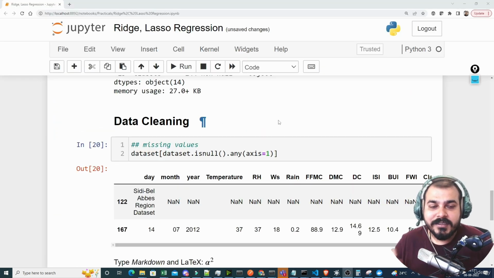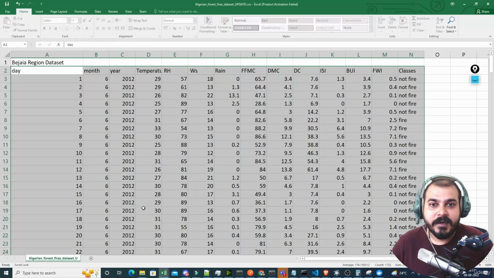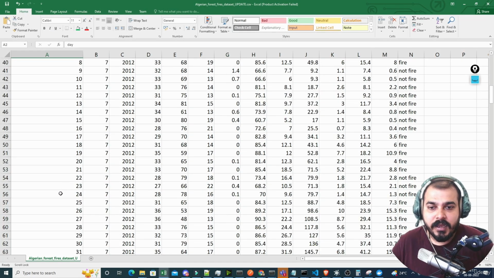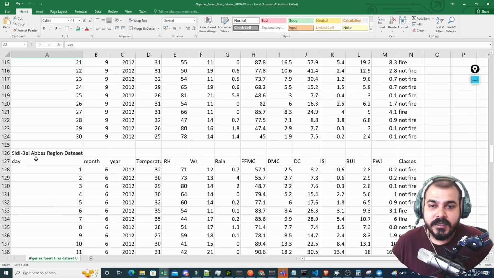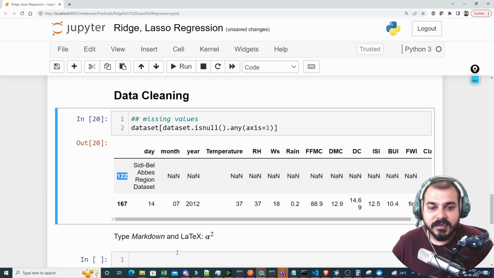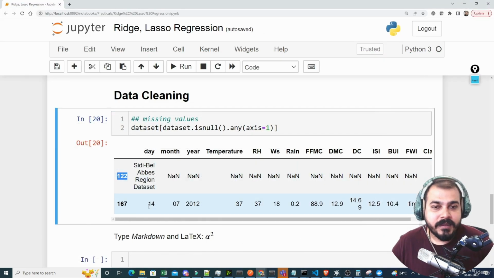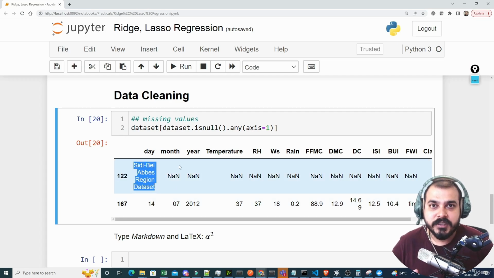Okay, so guys, now let's go ahead and make a quick observation from this specific data set. As you've seen already, the dataset is actually divided into 2 regions. One is the Bejaia region and the other is the Sidi Bel Abbes region dataset. Here you can see that the index till 122, all the data present is from the Bejaia region, right? And then after that, whatever data is present is for the Sidi Bel Abbes region dataset.